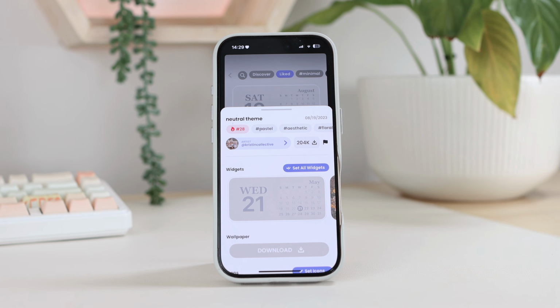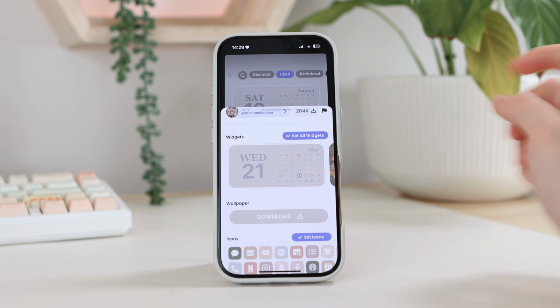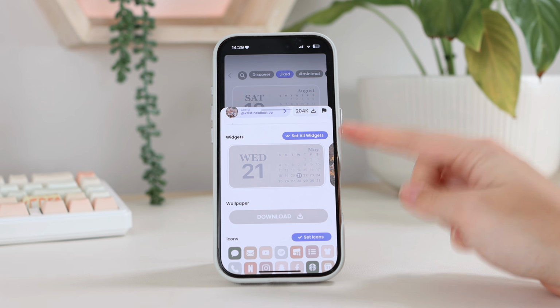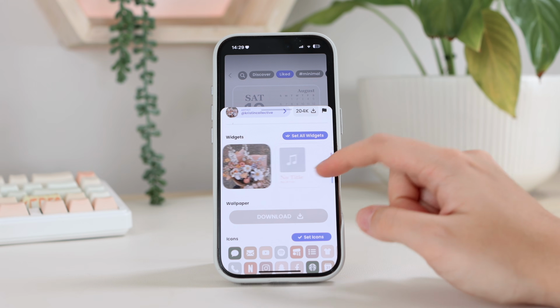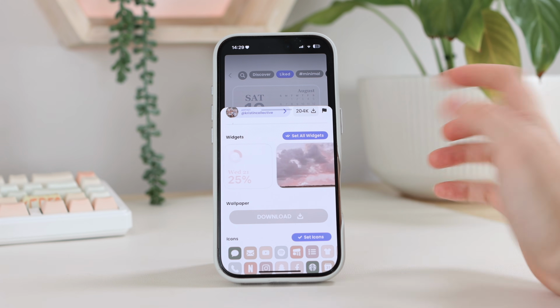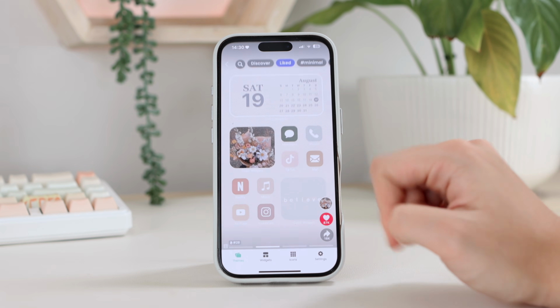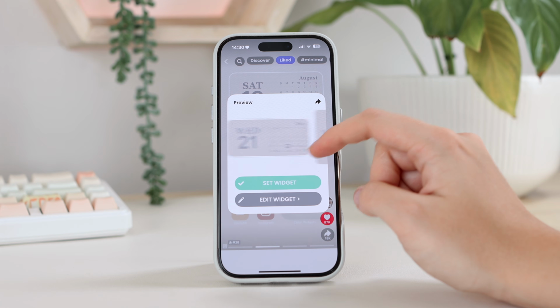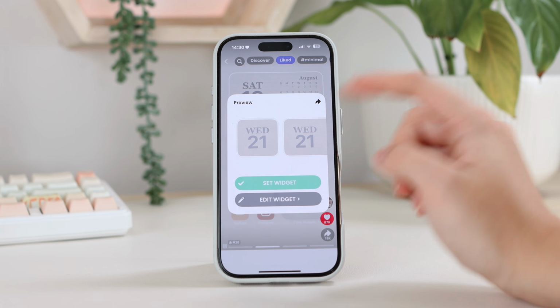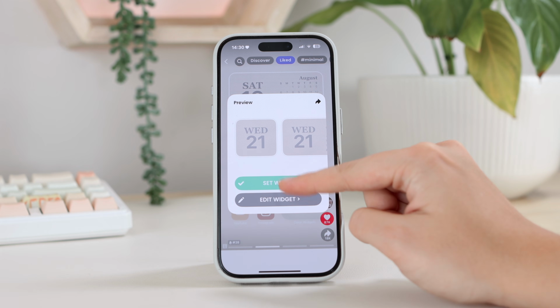But in order to install this, we're going to first start off with the widgets. So you can either go to set all widgets, or you can go through and choose which of these widgets you want to use. If you don't want to use a widget, you can leave it out. But yeah, so I'm going to, for instance, say I want this one, and then it will show you a preview of what that widget will look like in the different sized widgets, and you can just select set widget.